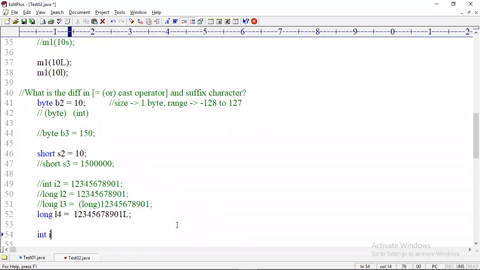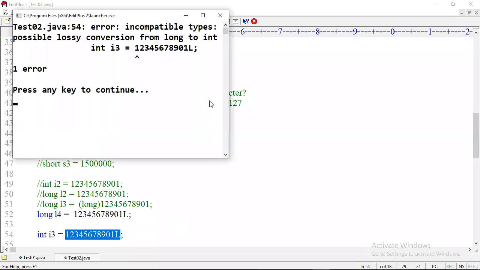int i3 equal to, I am assigning this number now here. Tell me, this number is what type? Long type. It is an integer of long type. Are you catching my point? Look at the compiler talking in the long terminology.